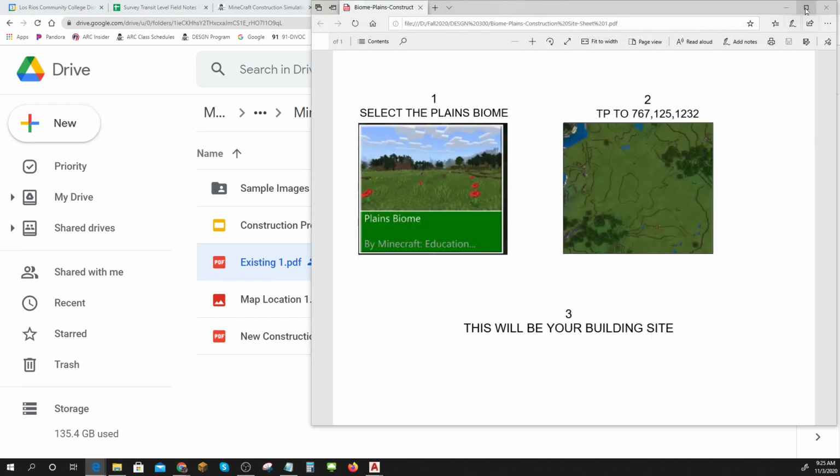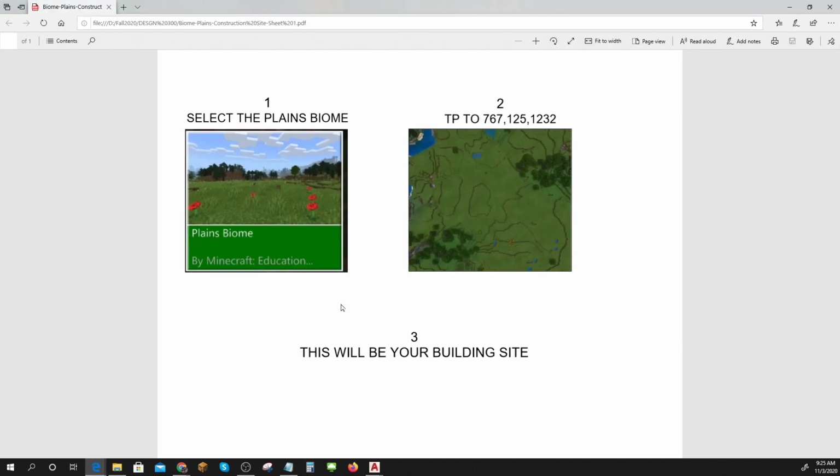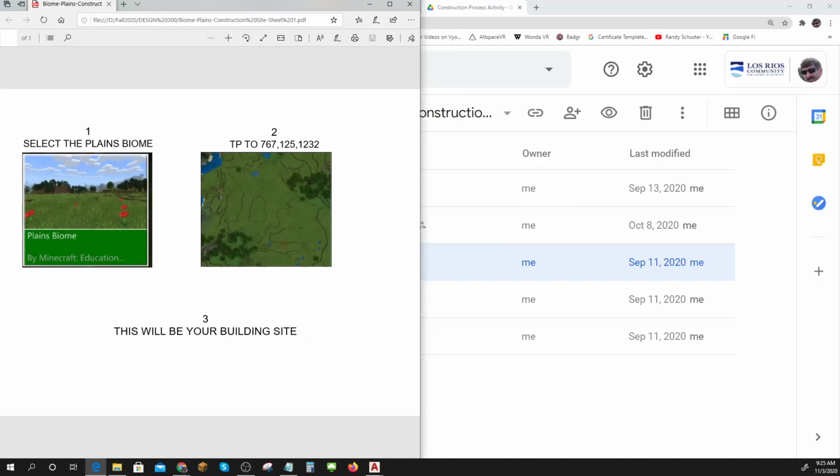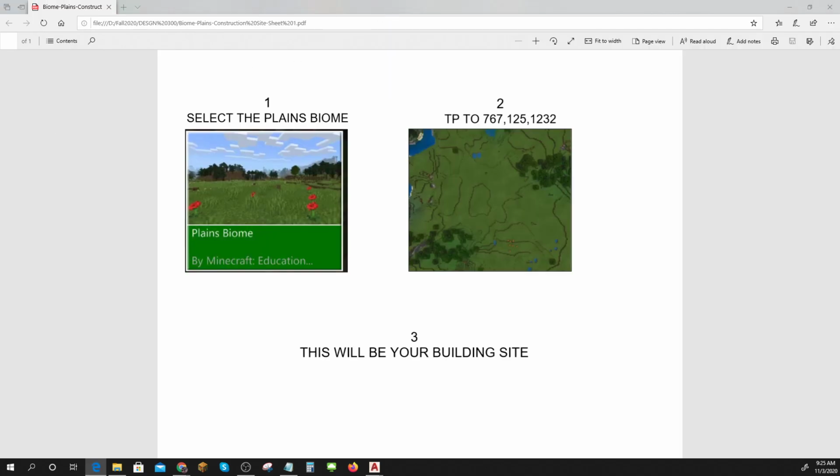I guess that's just all its own thing. So you're going to go to a plains biome and teleport to this site that you're seeing right here. Shoot, hold on a sec. Nope, that's not what I got. Too much stuff open all at once, guys. Okay, so you're going to go to this biome right here.